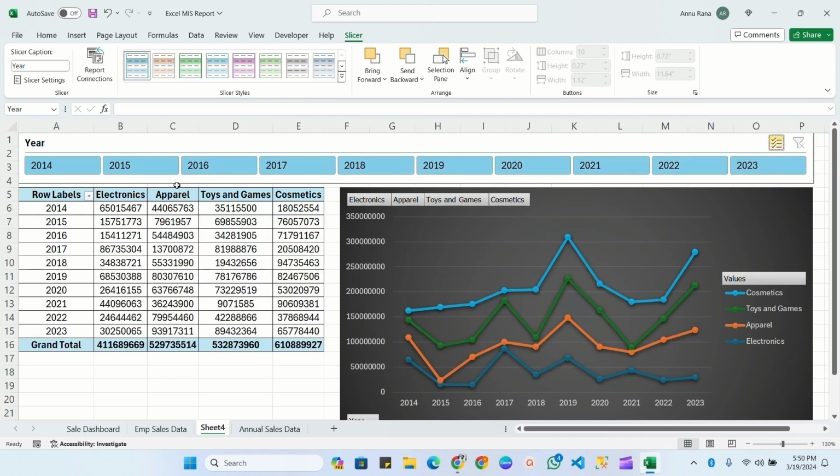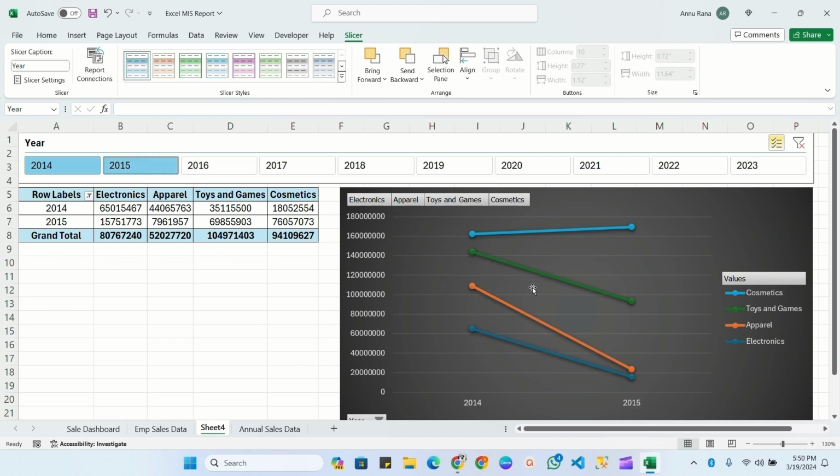Now if you want to compare with 2 years, let's see, I want to compare 2014 and 15. So this is the comparison between 2014 and 15. Okay, so in 2014 sales for cosmetics was less, but it has increased in 2015. In the same way you can see apparel. So in 2014 the sales of apparels was higher, and in 2015 it was very low. So this graph shows that toys and games, apparels and electronic sales has reduced compared to 2014. Okay, so only cosmetic sales got increased.